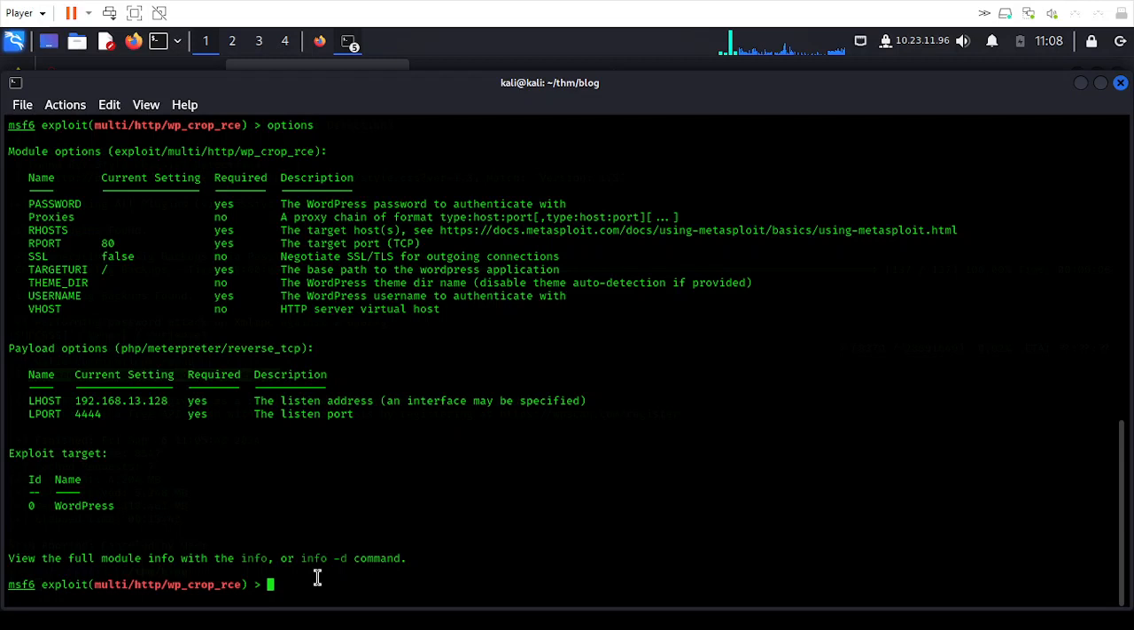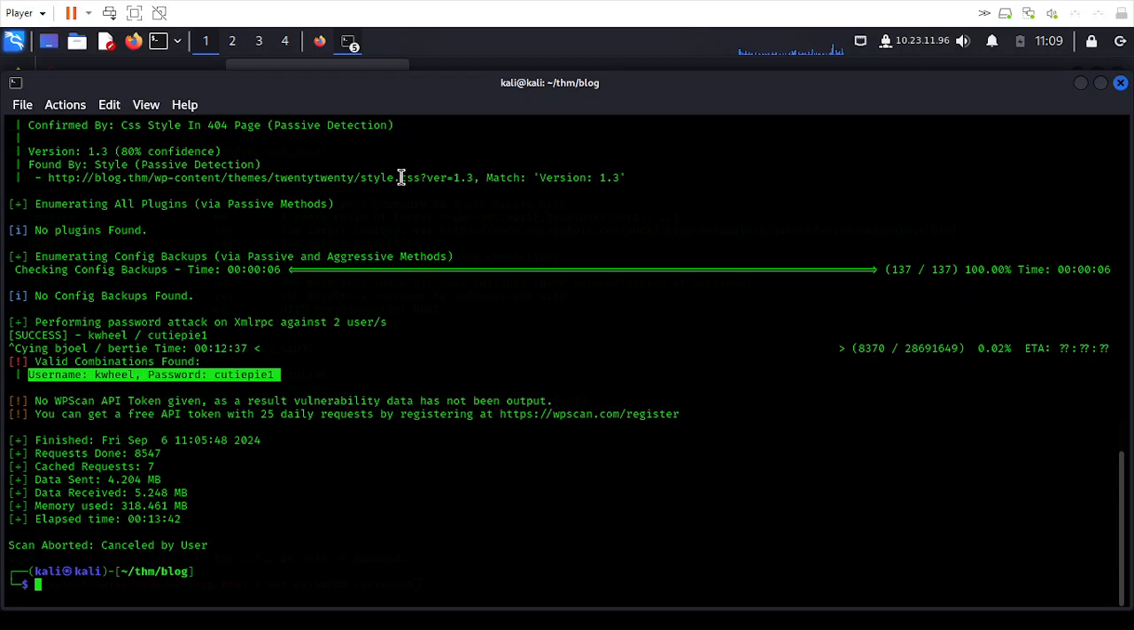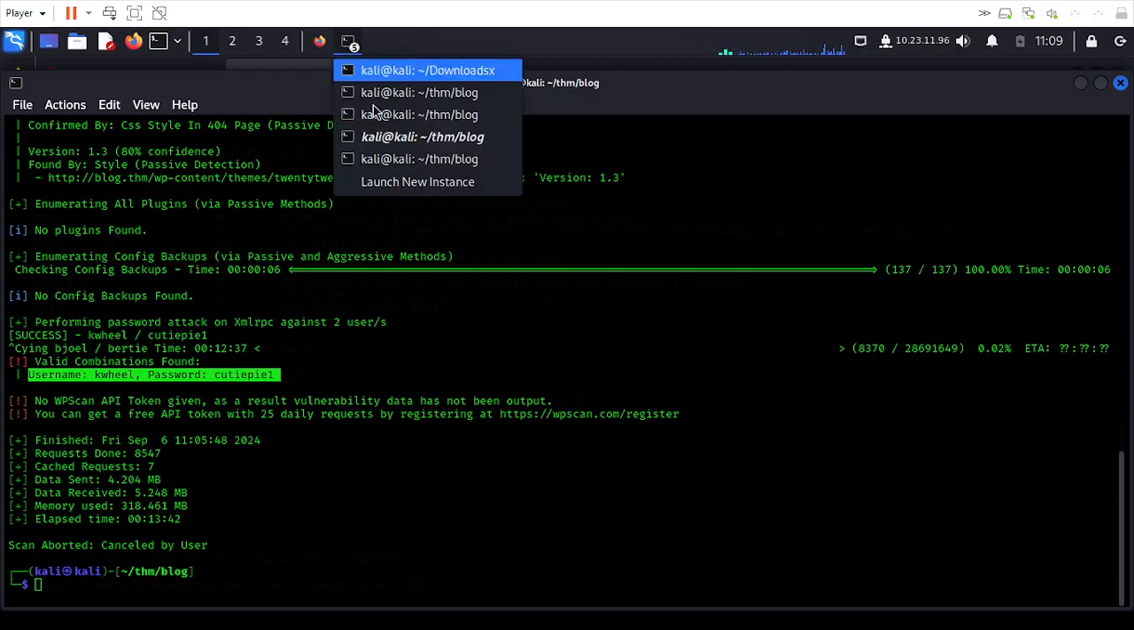Here we'll set, why is it not pressing anything? Okay, so here we'll need the password, the remote host, the username, and the local host. Then we'll run the payload. So first I'll set the password, and we found the password to be qtpie1. I'll just counter check. Yeah, qtpie1.